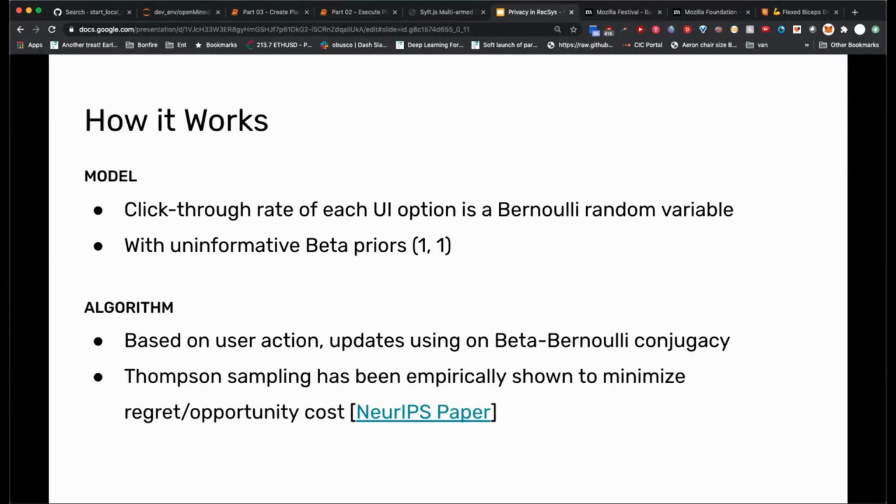Once again, we're learning from user actions. We're doing the update based on beta Bernoulli conjugacy. This is nothing more than the mathematical nicety that makes the update very simple to compute. And we're going to essentially use Thompson sampling, which has been empirically shown to minimize regret and opportunity cost in a 2011 NeurIPS paper. Subsequently, it's also been theoretically proven to have optimal bounds for discrete optimization.